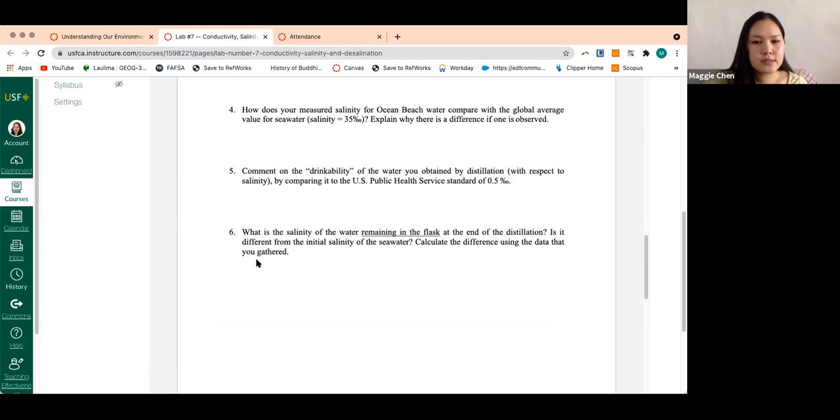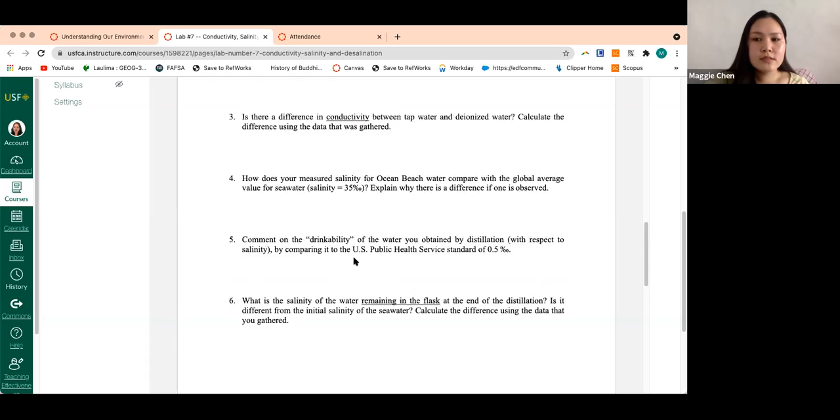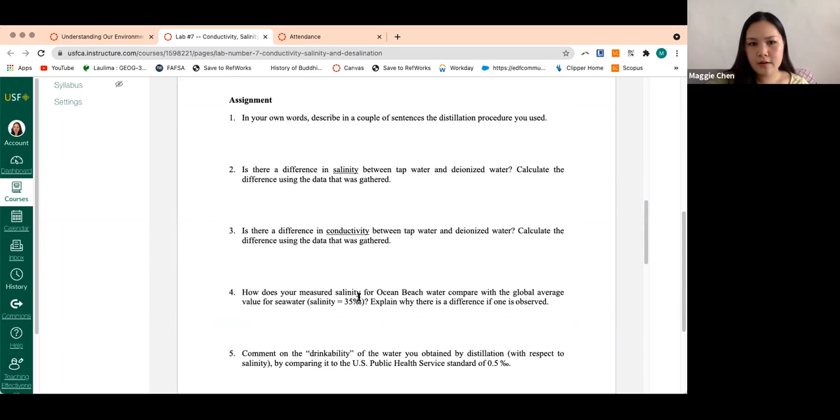And for question 6, what is the salinity of the water remaining in the flask? So the brine in the Erlenmeyer flask, the brine that's left over, what's the salinity of that? And is there a difference from that to the initial salinity of seawater? So our seawater that we used before we boiled it, and is there a difference? You can calculate that using the data in table 1, and that's more subtracting. Did anyone have any questions about the assignment that you have to turn? You would just type this up in a separate Word doc and then turn this into Canvas.